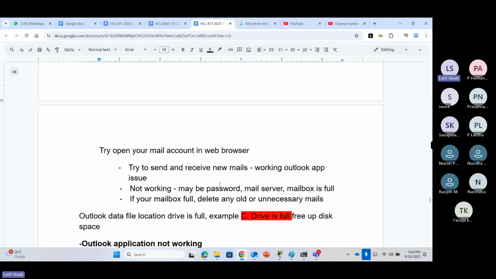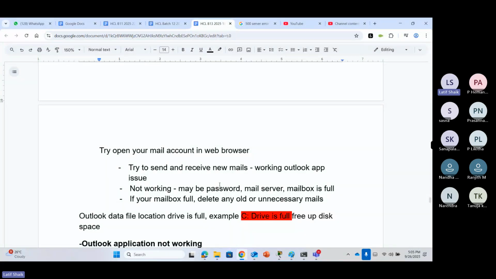So we ask the user to delete his old mails or unnecessary mails, sent mails, and mainly trash or bin mails and spam mails. Ask them to delete them, so the mailbox size may gain something. Once the mailbox has a certain amount of free space, ask the user to send a sample mail to check whether he can send or receive.